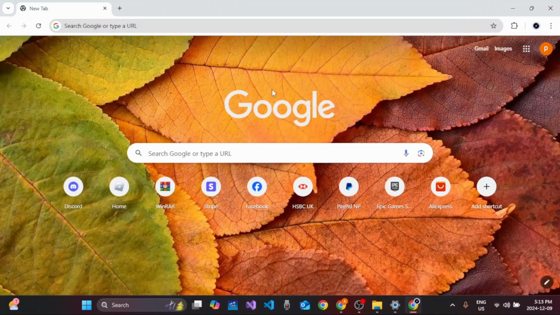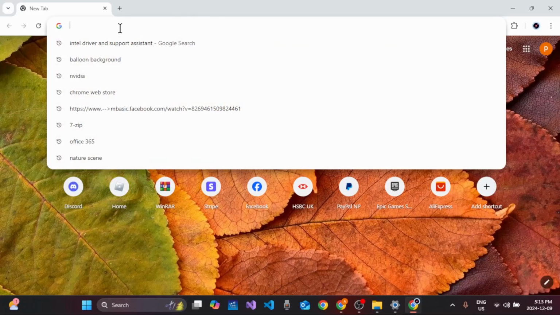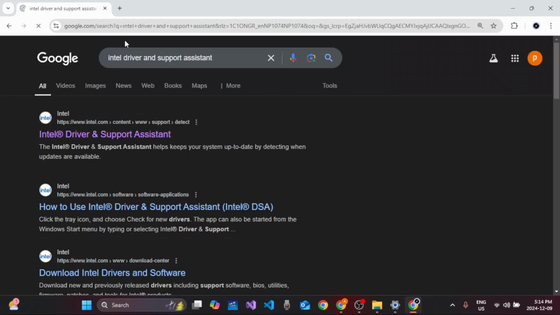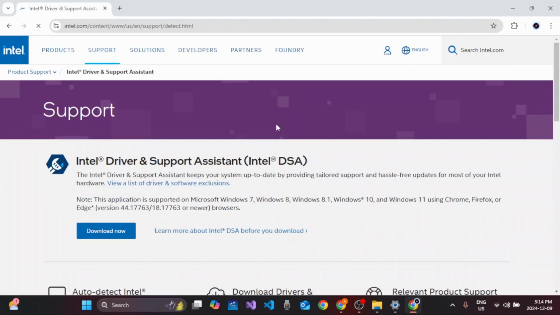After that, you can easily search for your graphic drivers support assistant. As you can see, mine is Intel integrated graphics, so you need to head over to the Intel driver and support assistant section. Simply click on the first link. And now you can easily use the automatic scan tool to detect and install the appropriate driver.